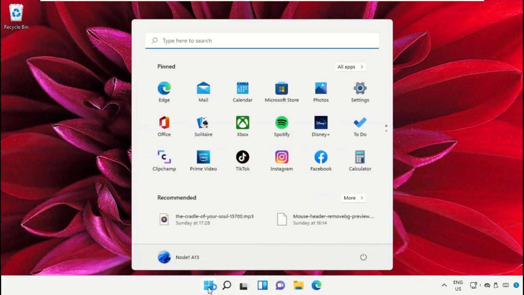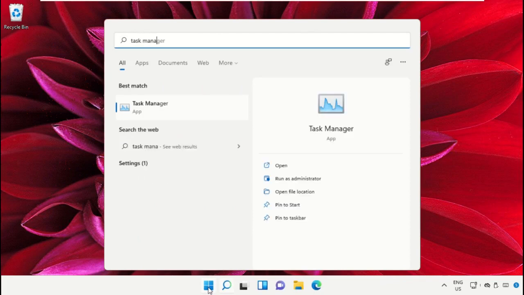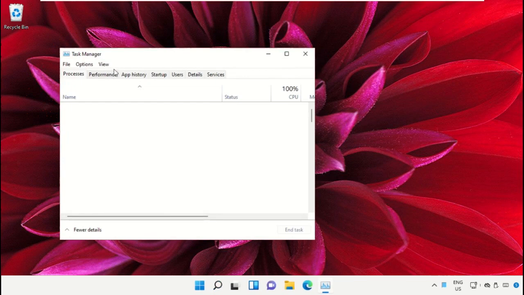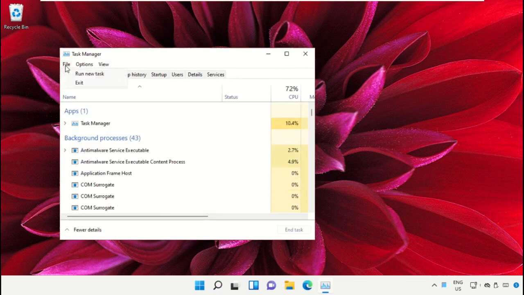Click on Start icon. Then in the search bar, type Task Manager. Click here to open it. On this window, click on File, then select Run New Task.